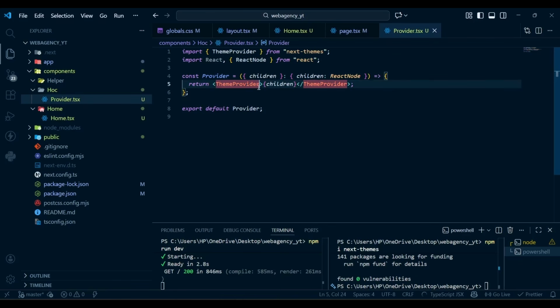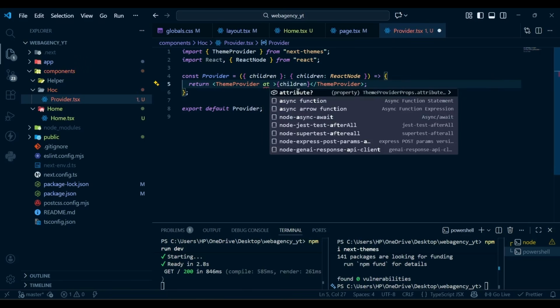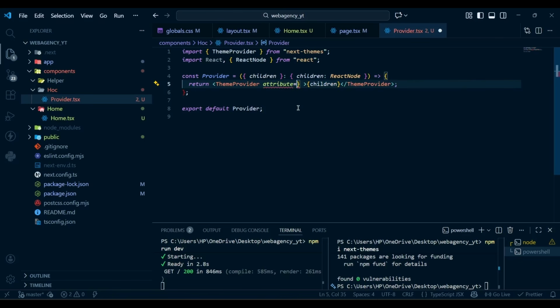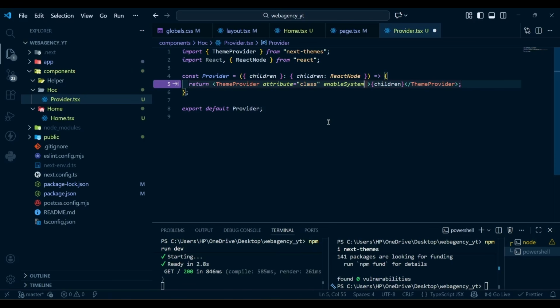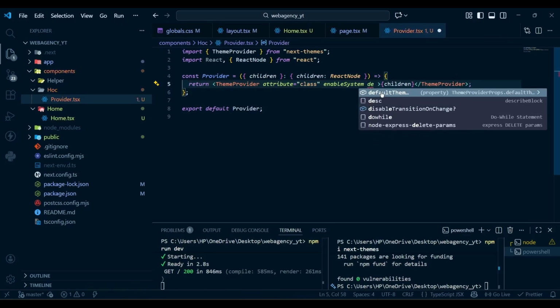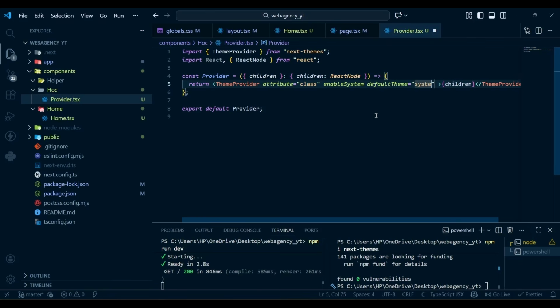Then in the theme provider, we're going to pass some properties. So first one is the attribute. So the attribute will be class. Then we're going to add enable system. So we're going to enable our system, and the default theme will be the system theme.